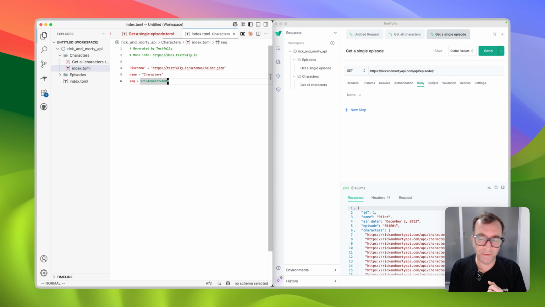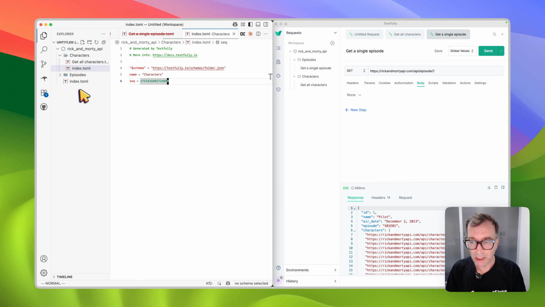In fact, if the only thing that you have is a folder name or a collection name and you don't need any other metadata, you can delete these index.toml files. You don't need them. You would need them only if the order of your folders matters to you, or if you want to store more information.